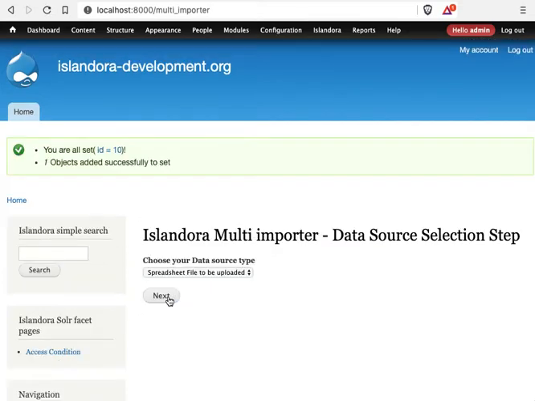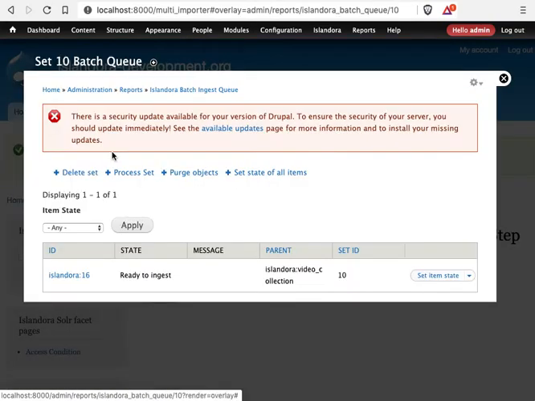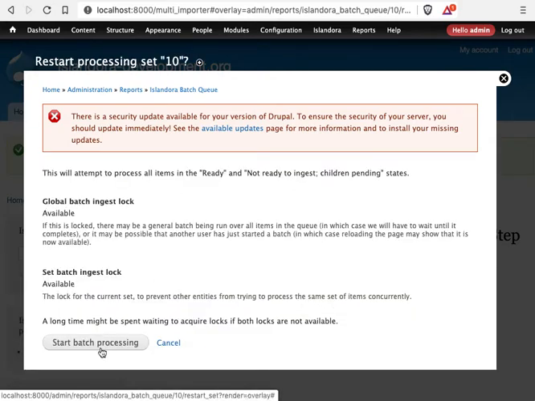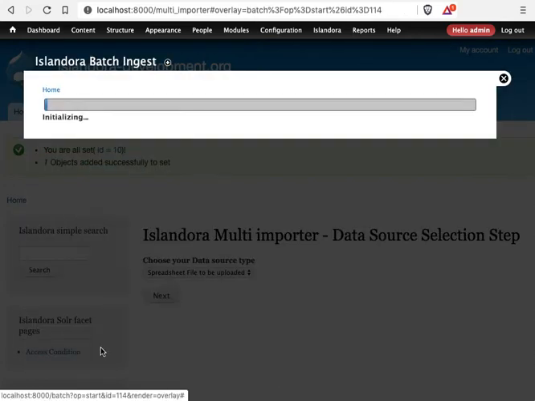If everything worked out, then you have a confirmation at the top that says you are all set with a link to the set in the Islandora batch queue. So click the set ID in the link. You'll see all of the objects that you have in your set ready to be ingested, ready to be processed. So we click the Process Set button, and Islandora batch will do its job. Start batch processing.